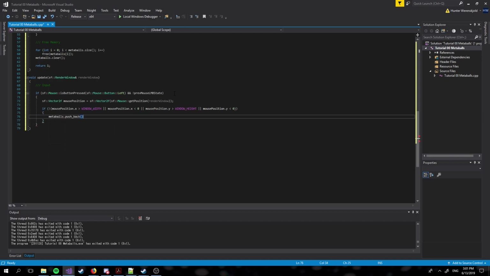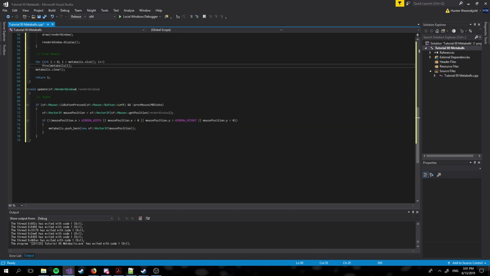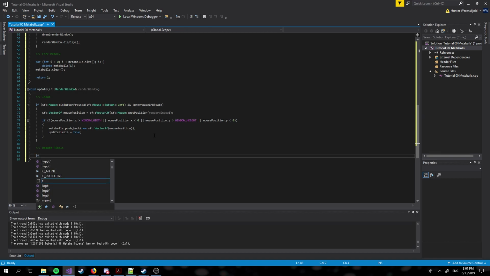Okay, now we want to push back the mouse position using the new keyword. Now since we're using new, it's good practice to use delete. This will ensure that the deconstructor is run in the object. Now we're going to add a new boolean saying we should update the pixels. This is used to make sure we only update when we absolutely need to update, i.e. when a new metaball is added to the scene.